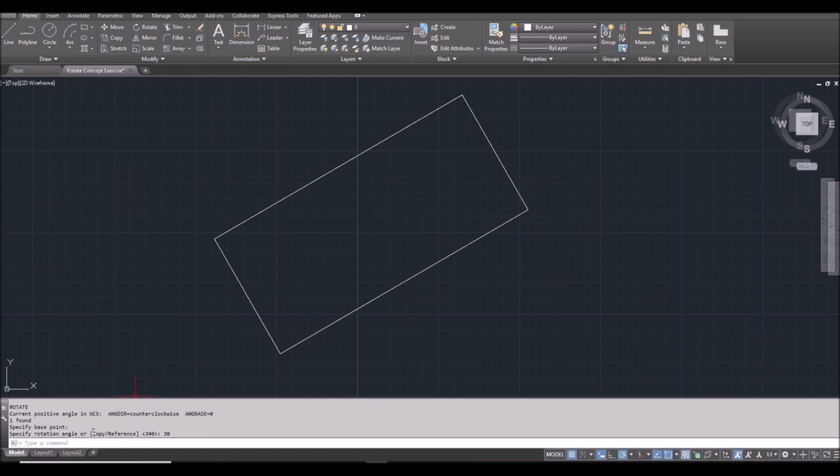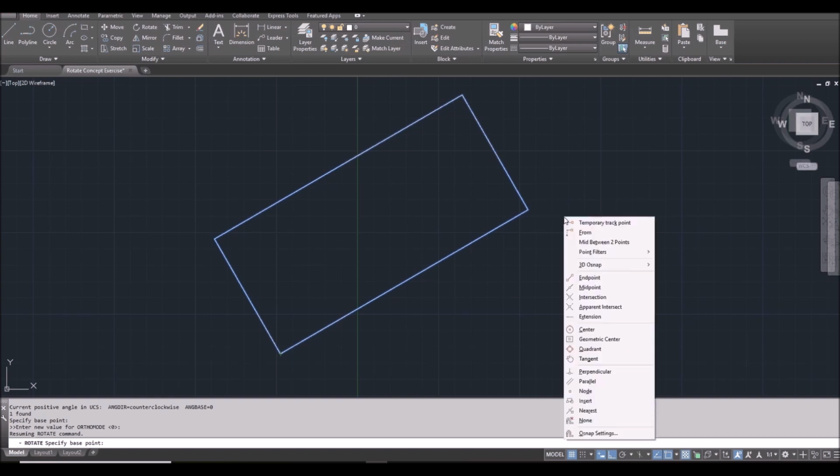Next, you can see there are options of copy and reference. First, I select the object, RO spacebar. Now for the base point, I click this corner. How about if I want to rotate still around the center? Can I do that? Yes, you can. For that, you cannot use tracking. Instead, you use object snap. To do that, you hold your Shift key and right mouse button. Click the right mouse button. So Shift and right mouse button.